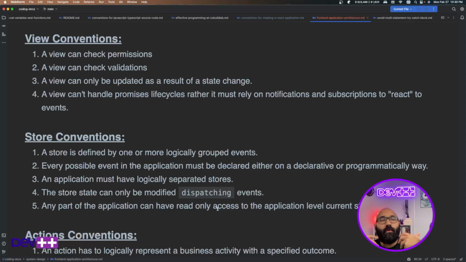So if you need to trigger some action that is going to be asynchronous and take a long time, you should just send a message to an action. The action should take care of it, and as a result, it will modify the state, and the state will propagate changes to the view.